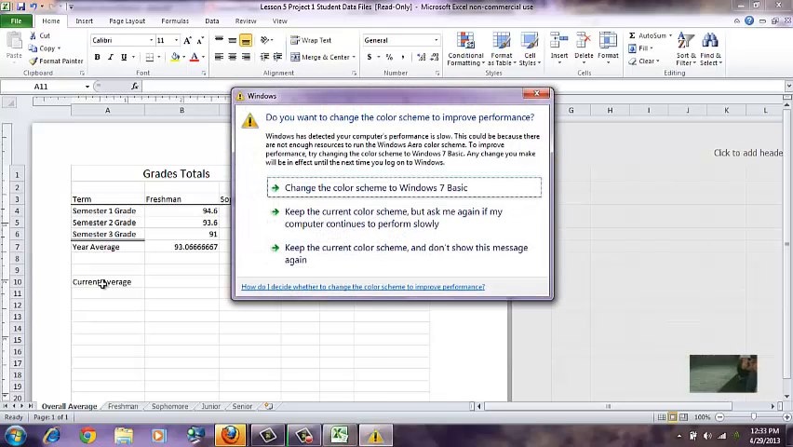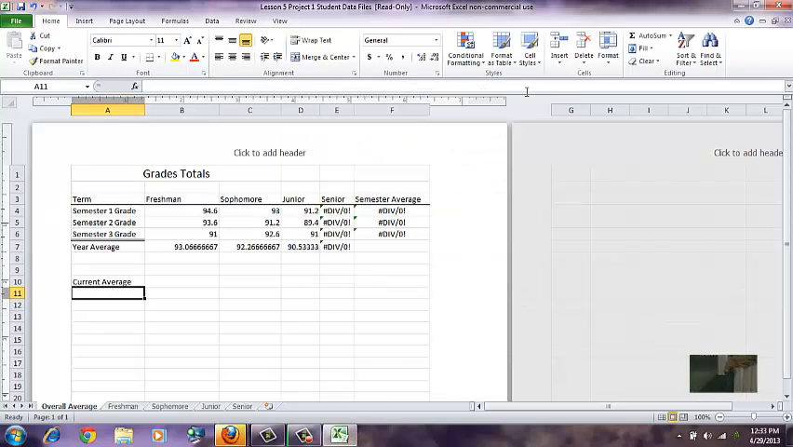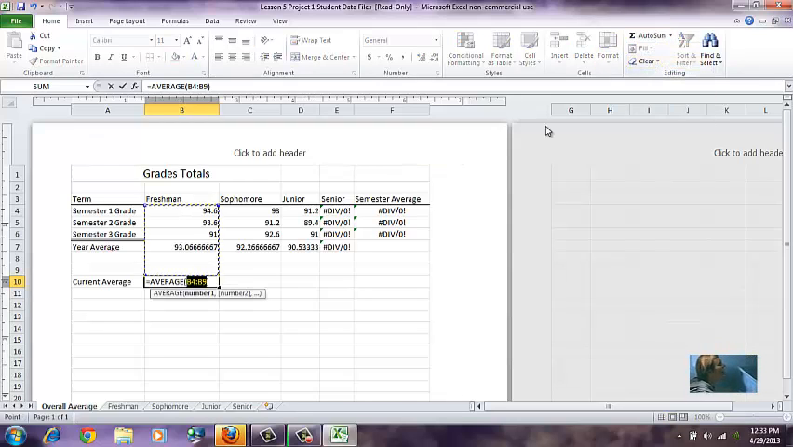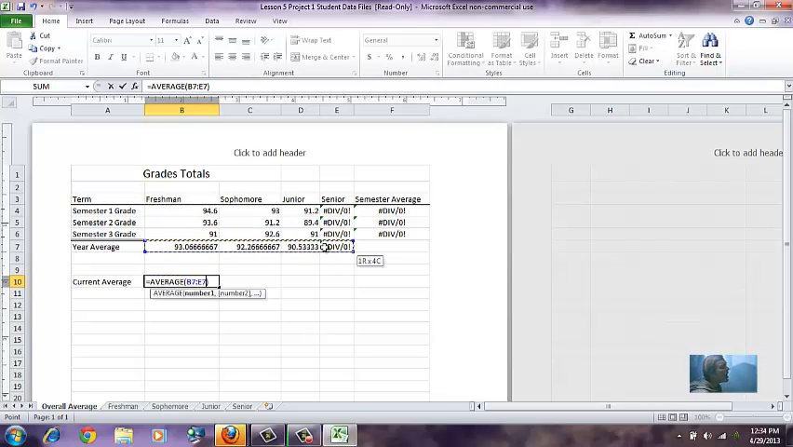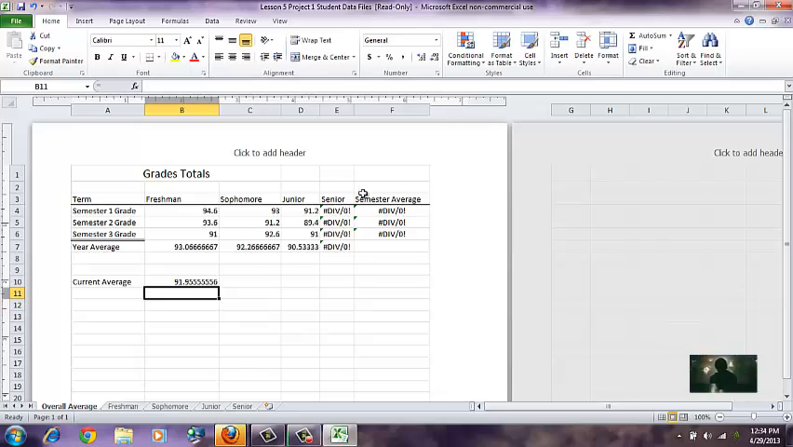Step number 16 wants us to calculate the current overall average in cell B10 on the overall average worksheet using the information in cells B7 through D7. So we're going to calculate the average, and we want it from B7 through D7. And this will have the current average without our senior year since we don't have any information there yet. And that is step number 16.